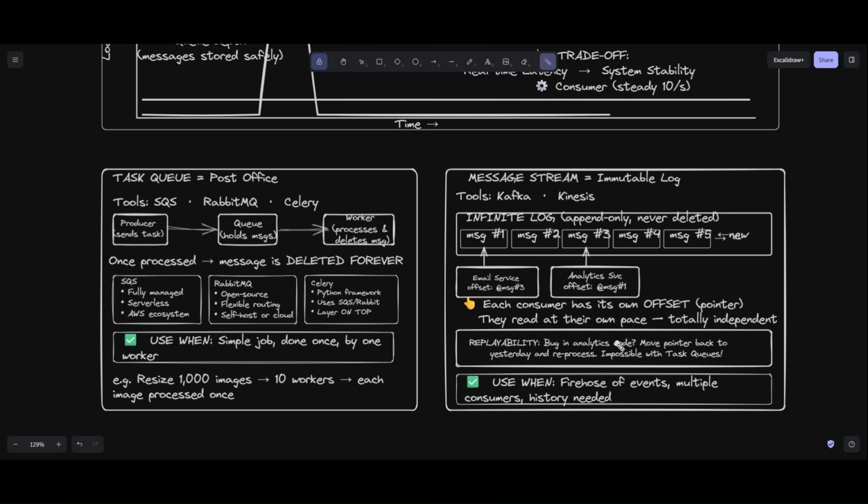You can't recover them. But with Kafka, you just move your offset back to 2 weeks ago and reread everything. The data's all still there. You replay the history and recompute correct answers. So the mental model for choosing between them: if you have a specific job that needs to be done exactly once, a task queue. If you have a fire hose of events that multiple systems need to observe, or you need historical replay, Kafka or a stream.